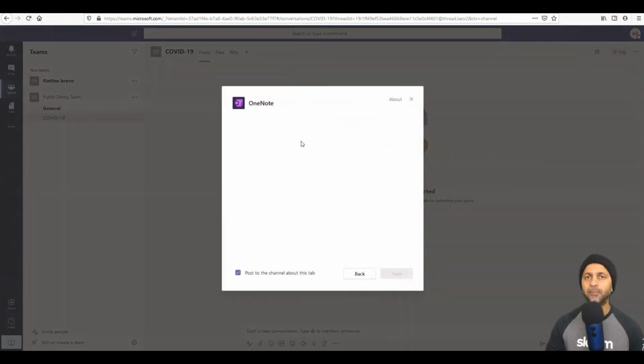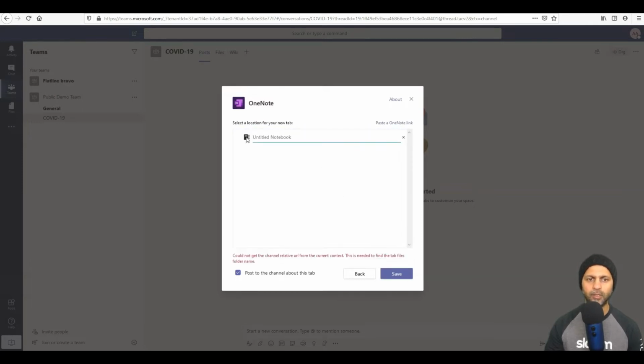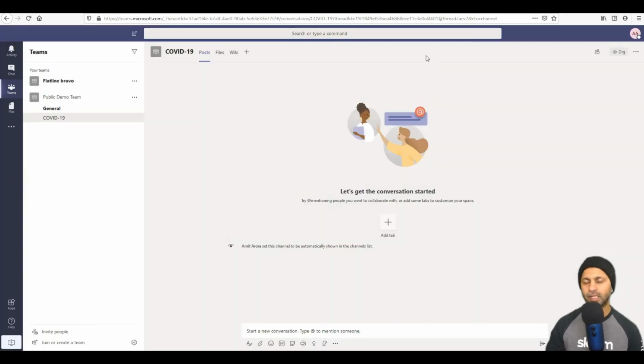I might need permission or to log into that app in order to add it. So right now it looks like it's logging into my OneNote account. Let's see if that is successful. Might not work again because I haven't connected my OneNote account. So we'll just leave this for now. But this is how you can add different apps as tabs up top here.